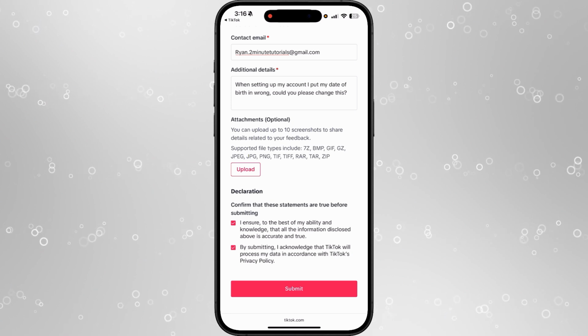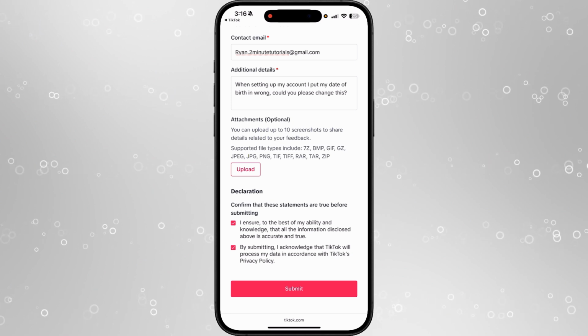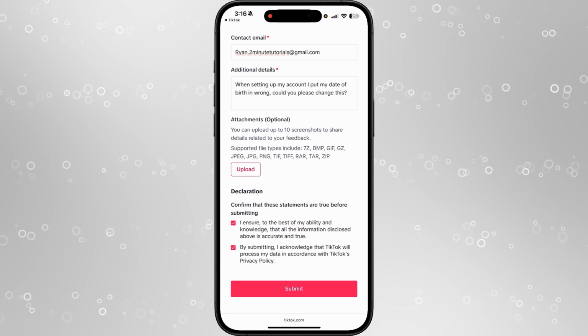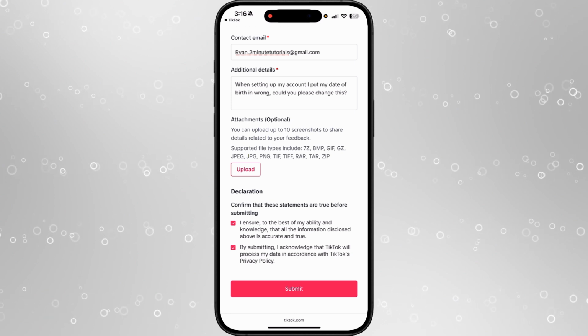What that will then do is send the age change request over to TikTok, and then they will get back to you via email. So it's just that simple, guys. That's how you can change your age on TikTok.